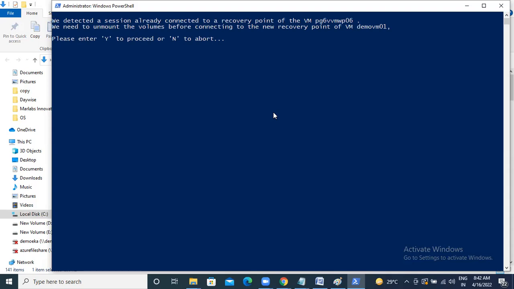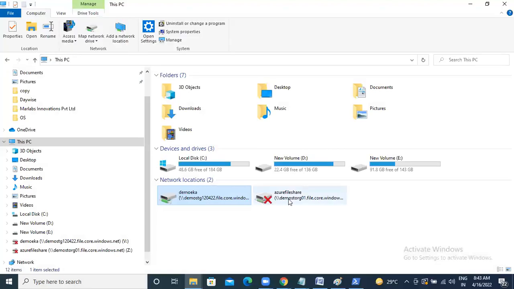So it's asking to enter yes. If you have any old sessions, it's going to verify and disconnect them. Before that, I want to show you what the current drives mounted are. You can see, this is my current drives. Once it's mounted, it will show you other drives, C, D, E, and there are two shared network drives. It's going to mount other drives.